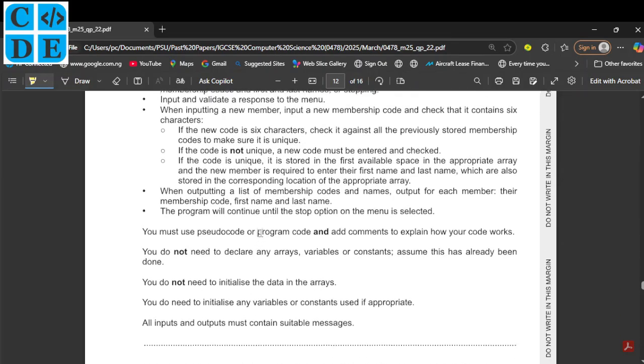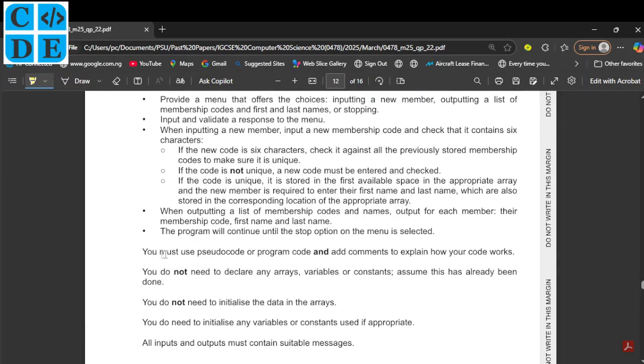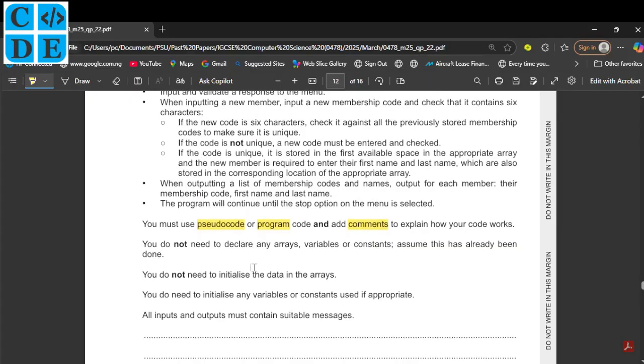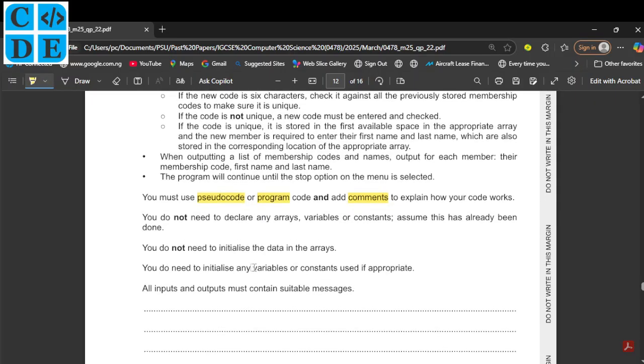But there's something I want us to point out here. It says you must use pseudocode or program code, and add comments to explain how your code works. So commenting is very important. You can use program code or pseudocode, so it is all up to you. I usually prefer to use a programming language to answer this question because the programming language makes it a lot easier. You do not need to declare any arrays, variables, or constants.